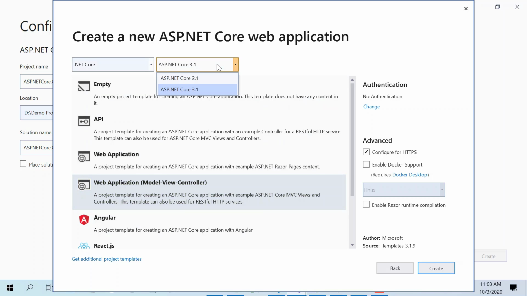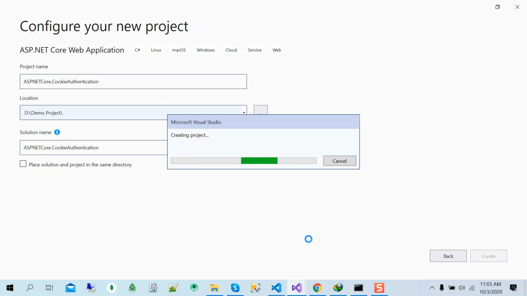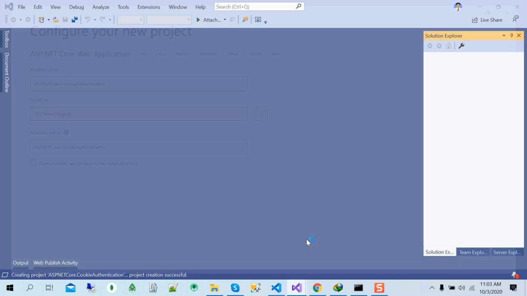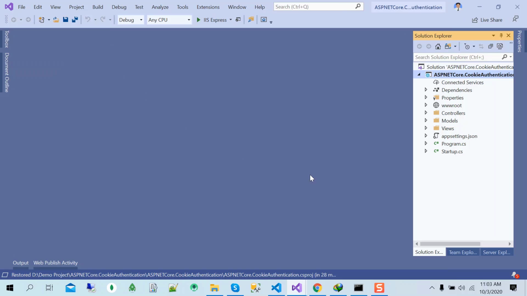Here we have to give the framework and .NET Core version. I just want to select the latest version, .NET Core 3.1, and here we can see the HTTPS configuration. Once we click on the create button, the project will be created. So our project is being created. So this is the project.